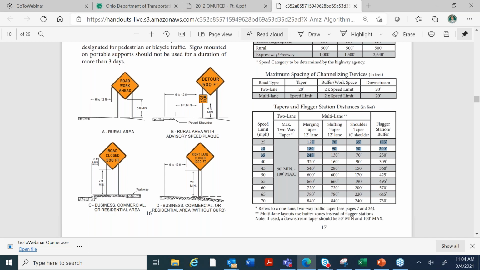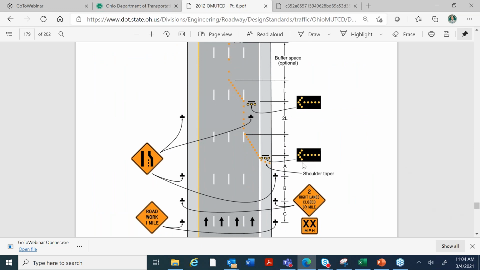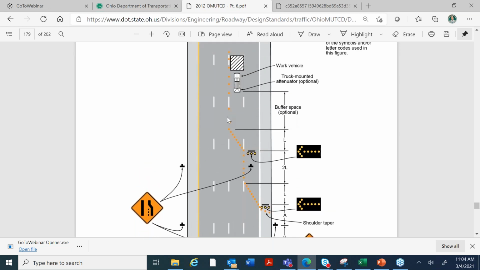So if we go back to our typical application, we see that we have a merging taper here, length L, so that's 660. Then we have a tangent area, which is 2L, so that's going to be 1320. And then we have another L, so that's another 660 for this merging taper. And then the buffer space was 495 feet.